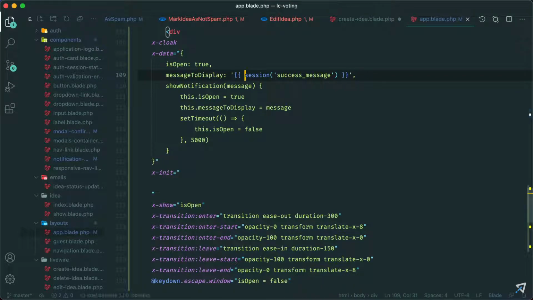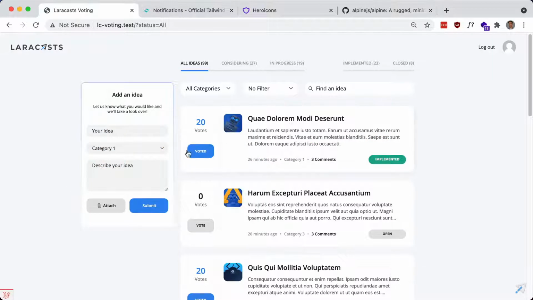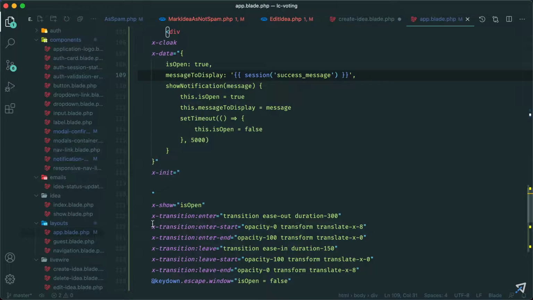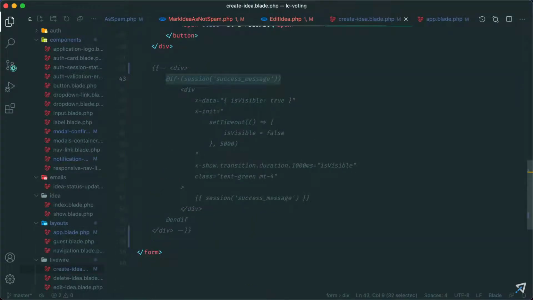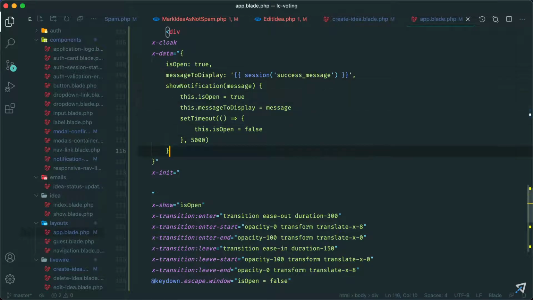And let's see if this actually works. So let's go ahead and refresh. Let's add an idea and let's see if we get anything. So I'm just gonna add gibberish here. And this is still showing. I thought I removed that. I did not save it, but it still didn't work. Oh yeah, that's because we have to actually call our show notification message.